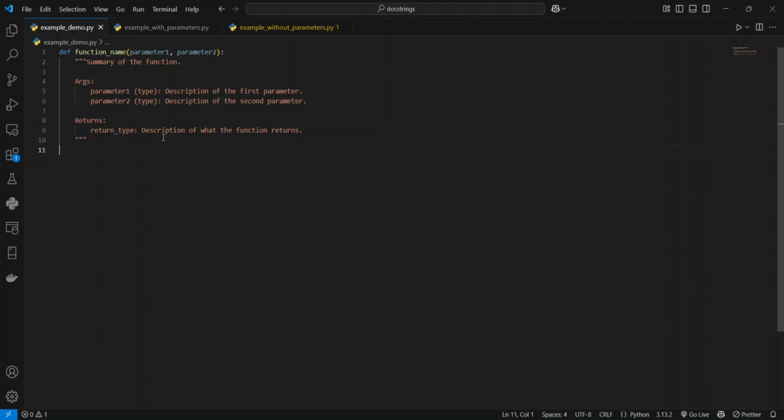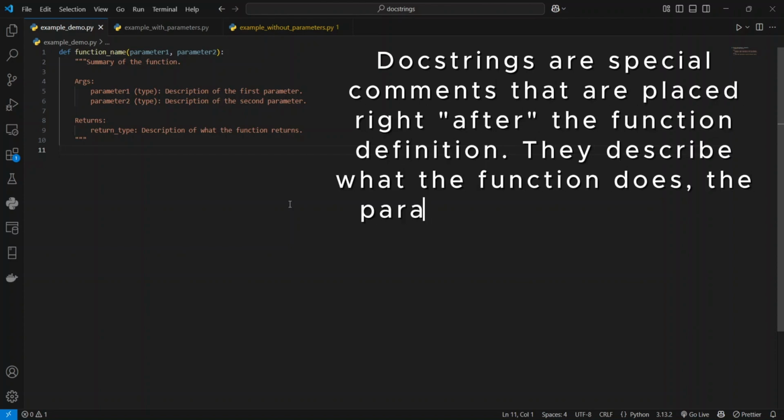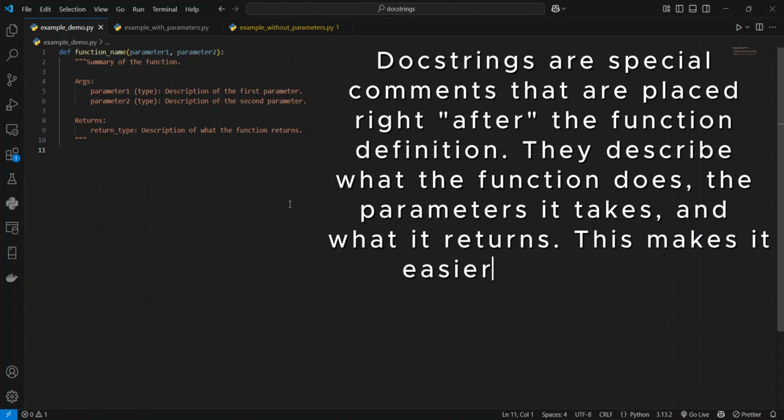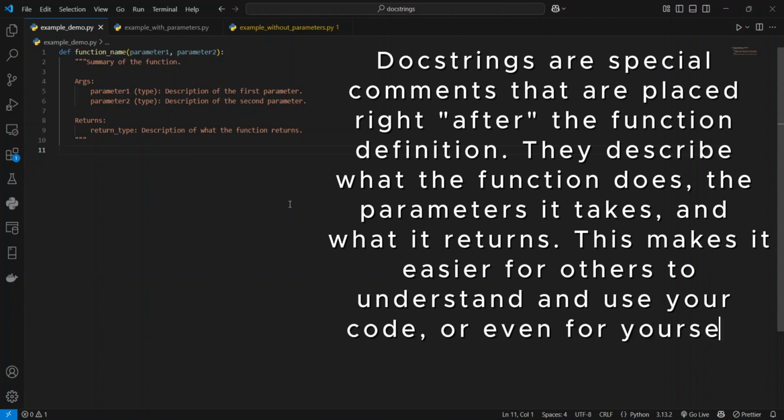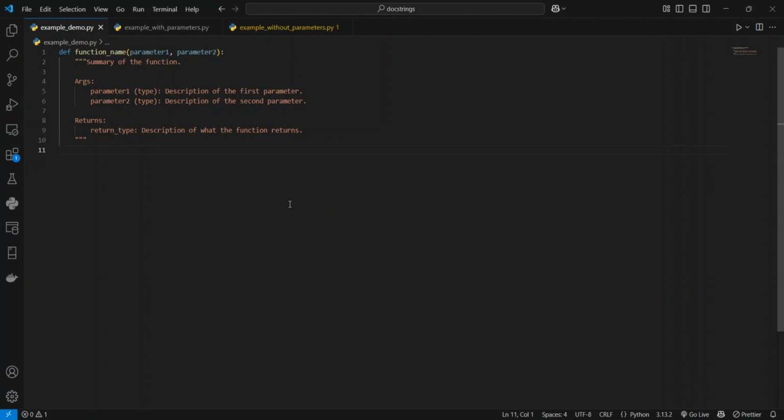But before we talk about the docstring that is in front of us, we'll start by explaining what docstrings really are. Docstrings are special comments that are placed right above the function definition. They describe what the function does, the parameters it takes, and what it returns. This makes it easier for others to understand and use your code, or even for yourself when you come back to it later. So essentially, docstrings enhance the clarity of the code. They make it easy to maintain code.